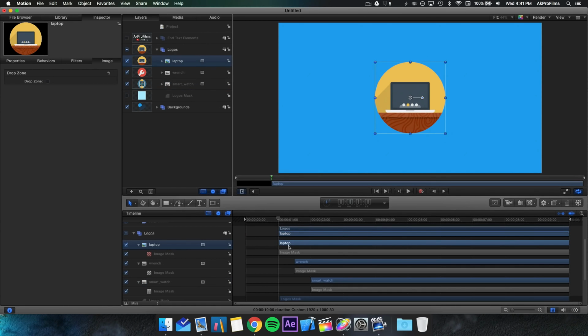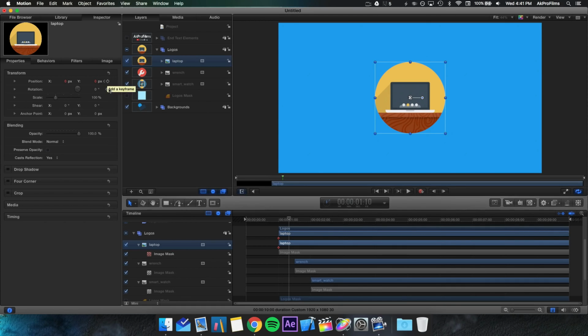All right, so on our laptop, let's go to our properties and let's add a keyframe on the position, and then let's go 10 frames. So press the arrow key 10 times. 1, 2, 3, 4, 5, 6, 7, 8, 9, 10. And then let's add another keyframe.